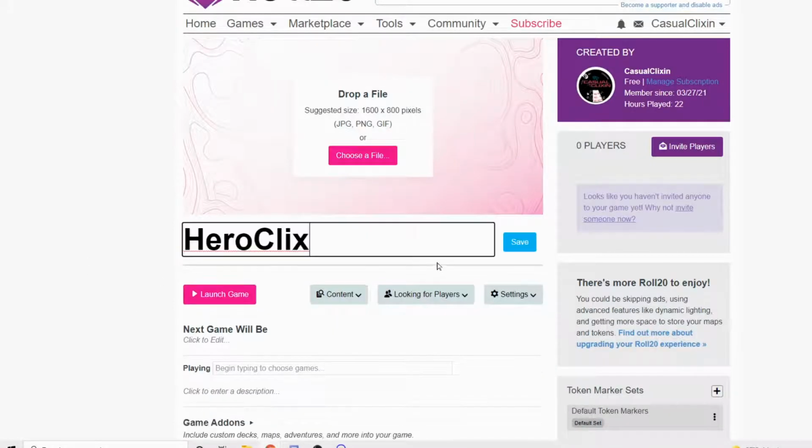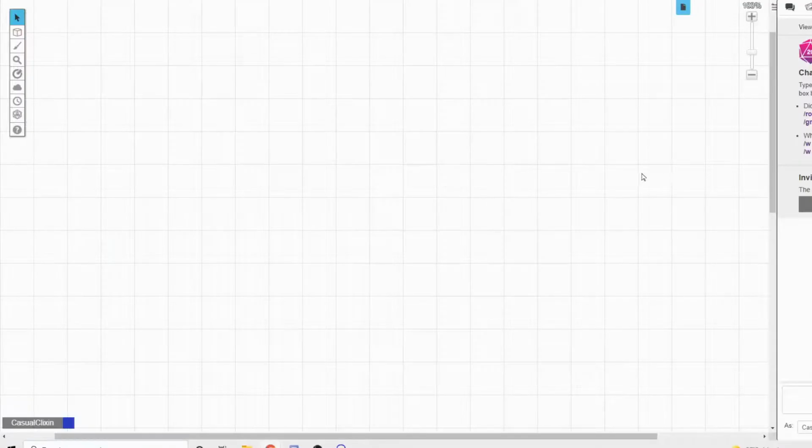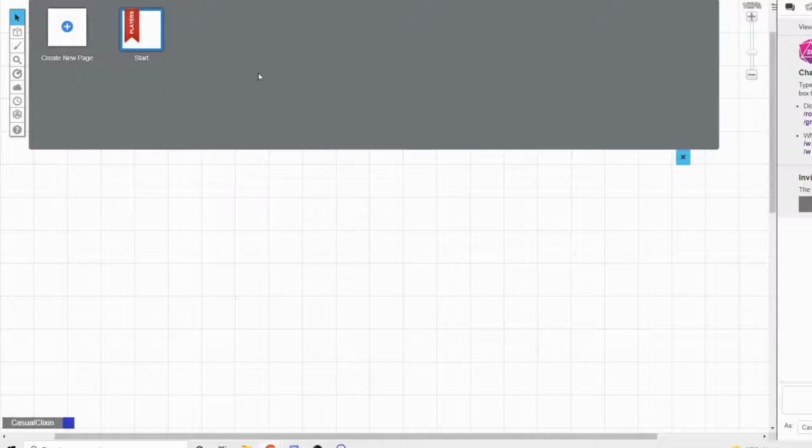If we scroll down, you're going to see the name of the room that we've created. You can rename it if you want. But what we're going to do right now is just click Launch Game. Once it's done loading, the next thing you're going to want to do is click on this page toolbar up here on the top right hand side. It's going to open a drop down menu.